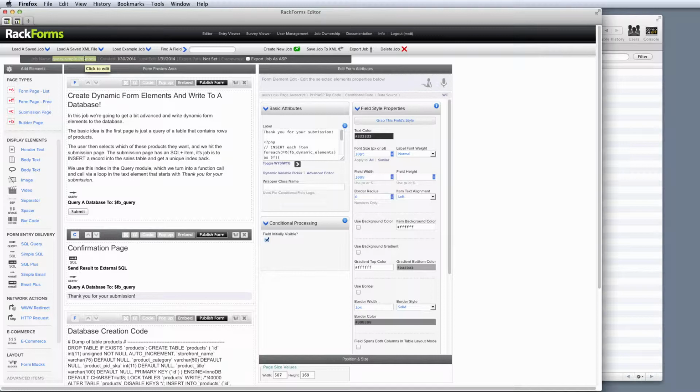I should say right off the bat, this is a very involved and, to be perfectly honest, complex job. There's a lot going on here, and this is a very advanced method that we're using here. Essentially, we are creating form field elements dynamically, and then we are writing elements to a database based on those dynamic form field elements. Most of the time, this will not be something that you need to do.